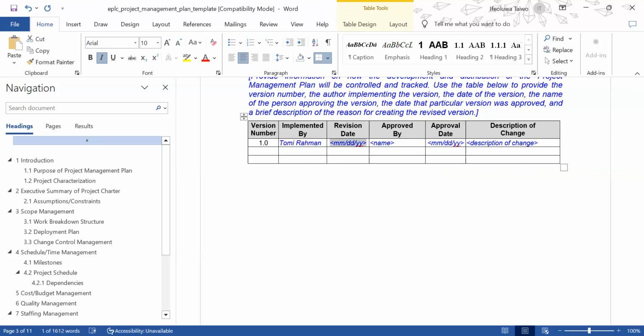Right. What's today's date? Today's date is 25th, 11, 2023. Who approved it? Let's say I approved it. What's today's approval date? 25, 11, 2023. Description of change. This is going to be empty. Why? Because this is the first version, right? So there's no need to, so we can leave this empty.